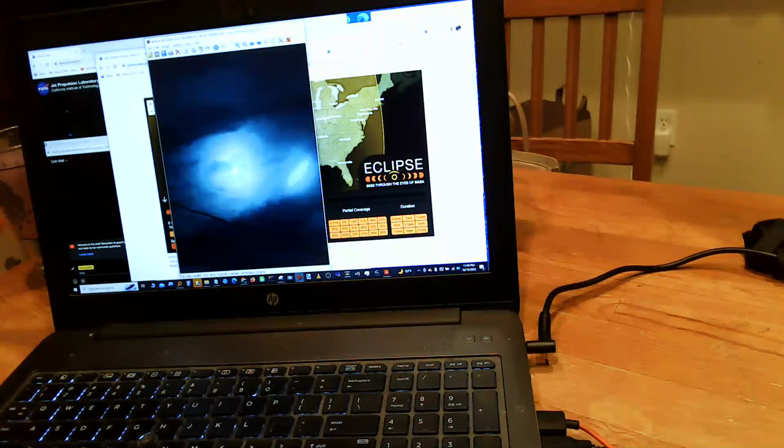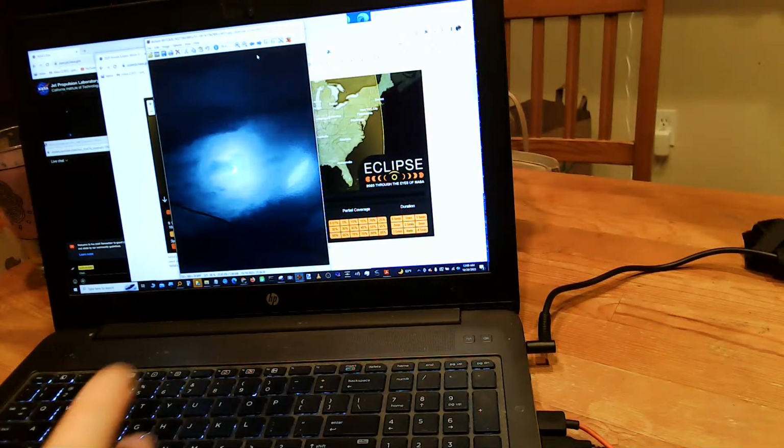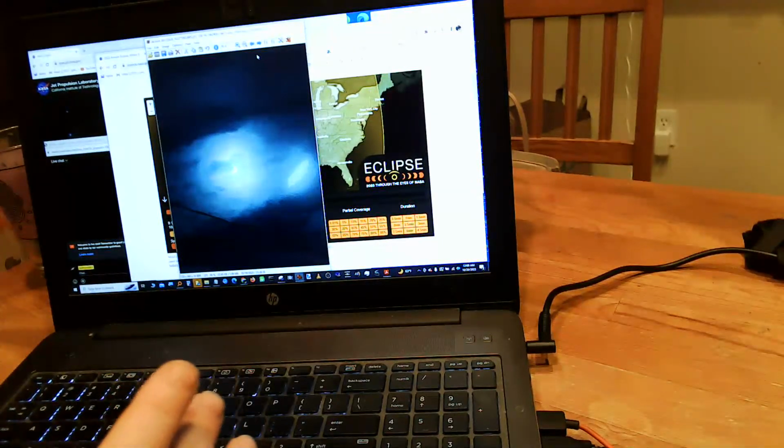So anyway, if you have the proper filters and a nice scope setup, clouds don't matter, because the image is so bright and you're filtering out certain wavelengths that it's going to get a decent image. But I didn't, so it's okay. Other people did, though, and their videos are all over the place.